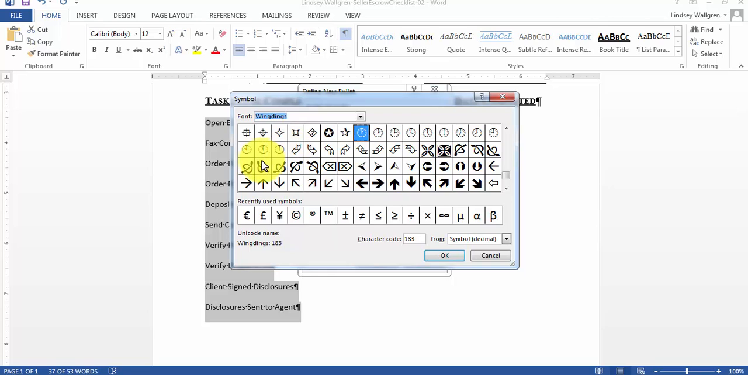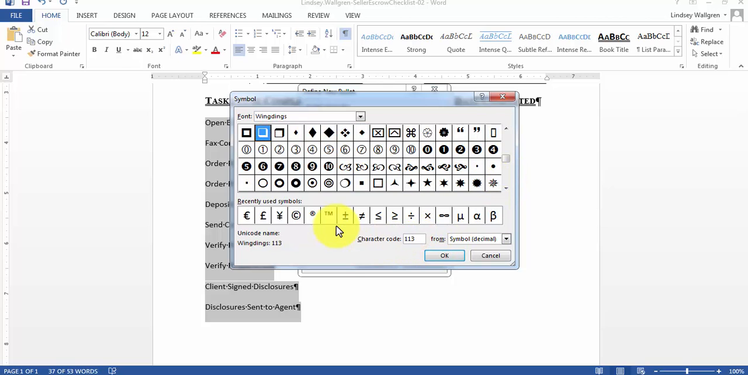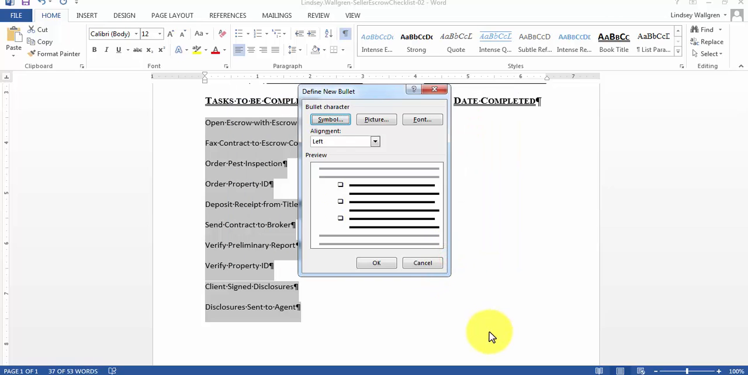Step E, we want to scroll down the list and select the open square bullet. It's character code 113. So you can scroll down and find which one you want. I also find it's helpful to just type in 113. Find the one we want. If it gives it to us, we can just grab that bullet and click OK. So that has defined a new bullet for our text.